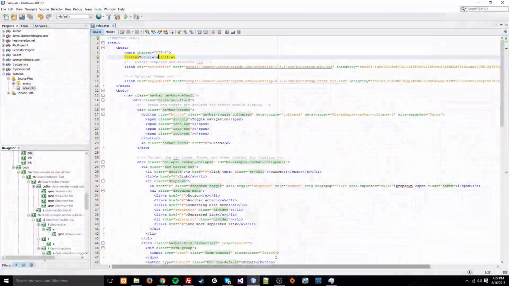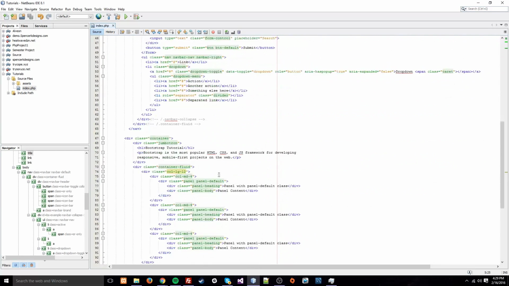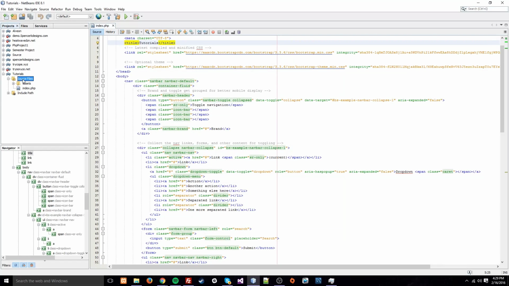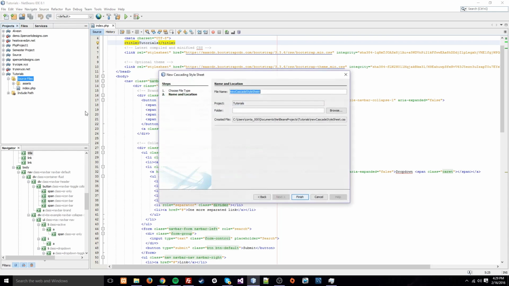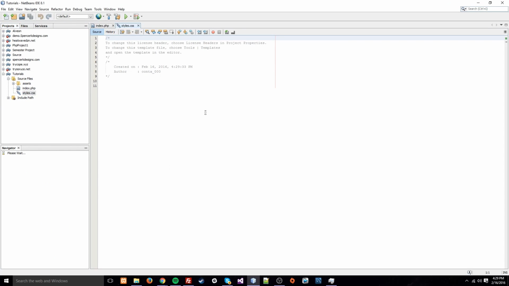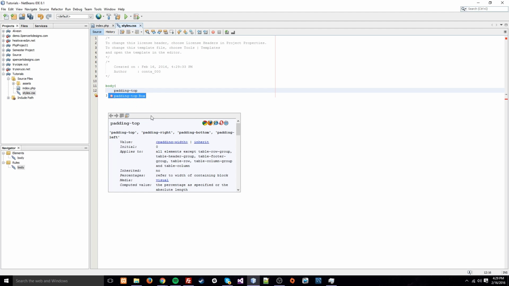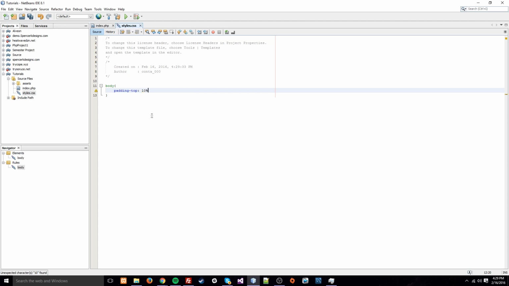So let me open up NetBeans here, and here you can see all of my code for that page itself, the links and everything else, and then just the basic navigation. Let me start off by adding a new CSS file. Let's just call it styles, and let's make it so that body has a top padding of, let's say, 10%, just to keep it percentages.